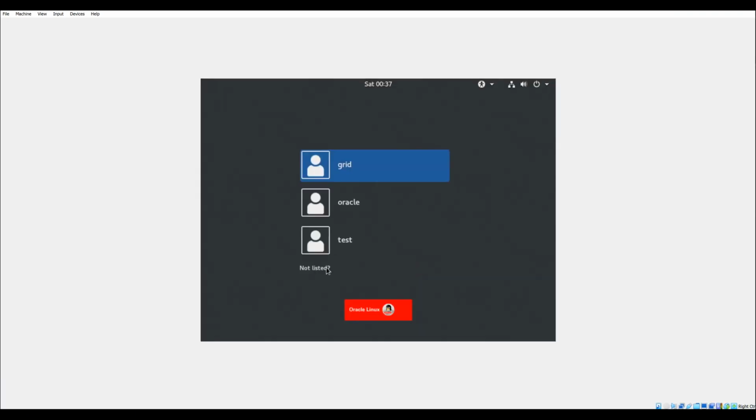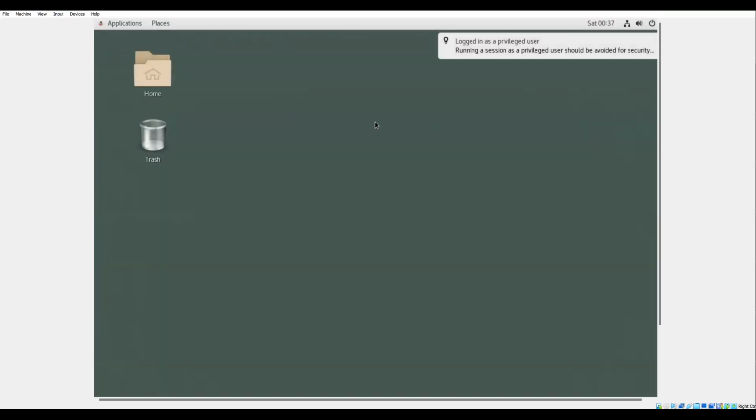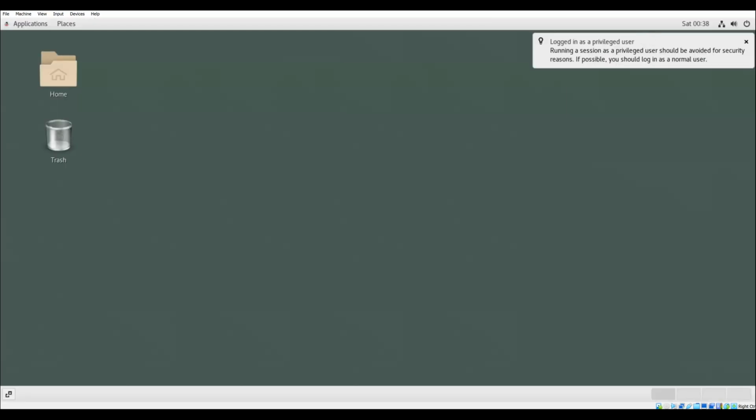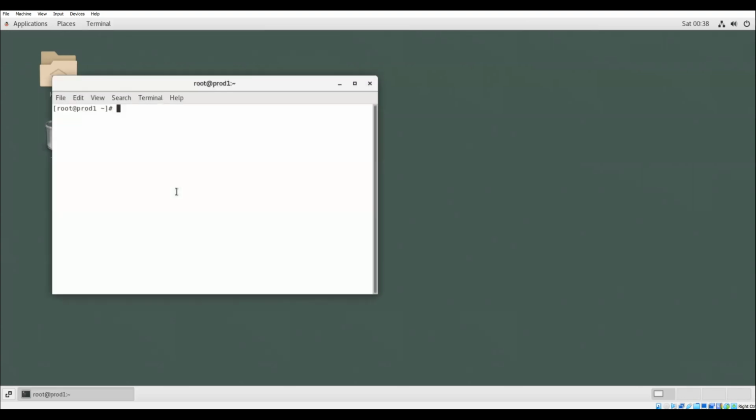So once the first node is connected, I will log in with the root user. Again, you have to put the proper password. So this node is basically prod one, or you can say node one of my two node rack setup. If you have any confusion, you can always type the hostname command. So this is prod one's server.